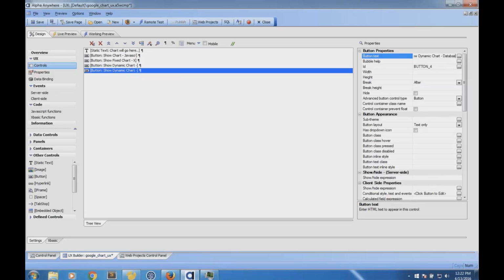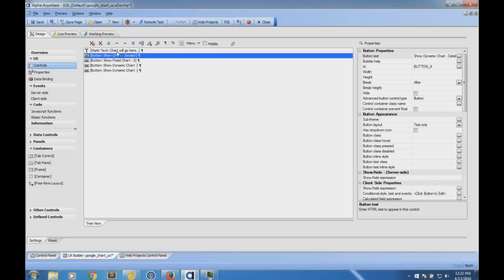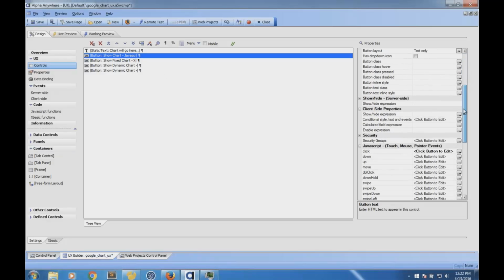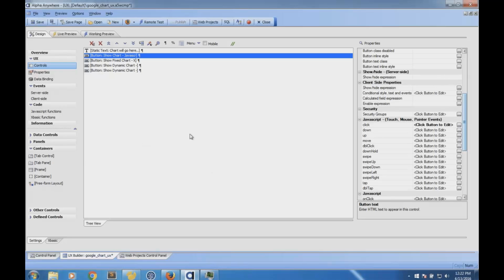Okay. So let's first focus on this first button right here. So I have that button, and for people who are new to Alpha, this is our UX builder.